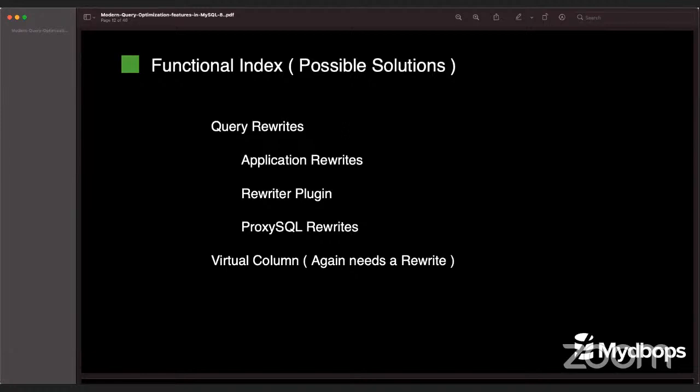This is not easy. And then there is another solution called a virtual column, where you can create a virtual column, stored or generated on the fly, make it a new column and then query from it. But still it needs a query rewrite too.